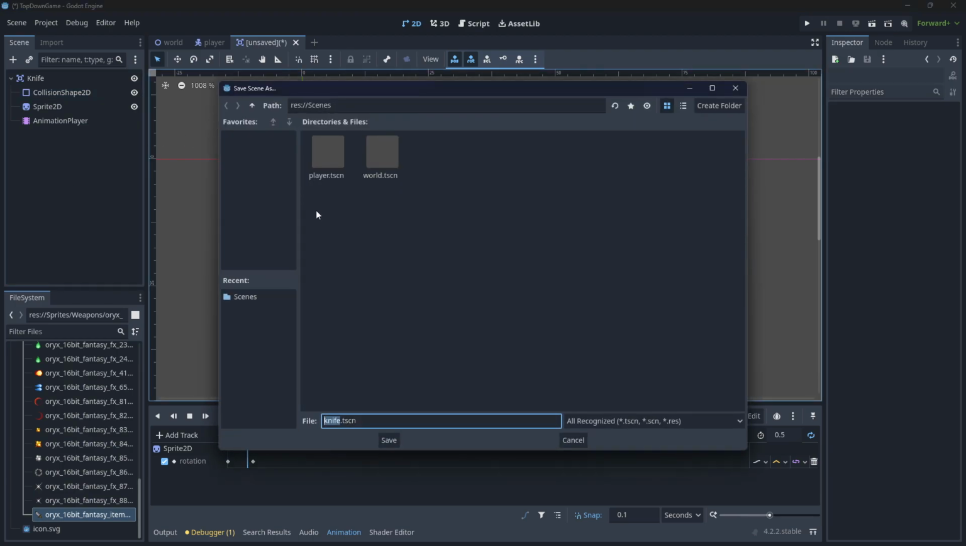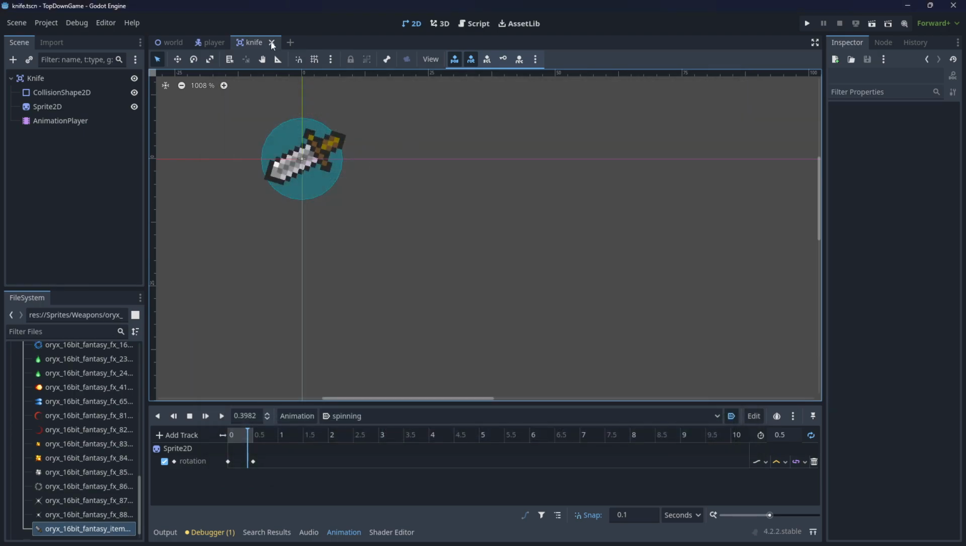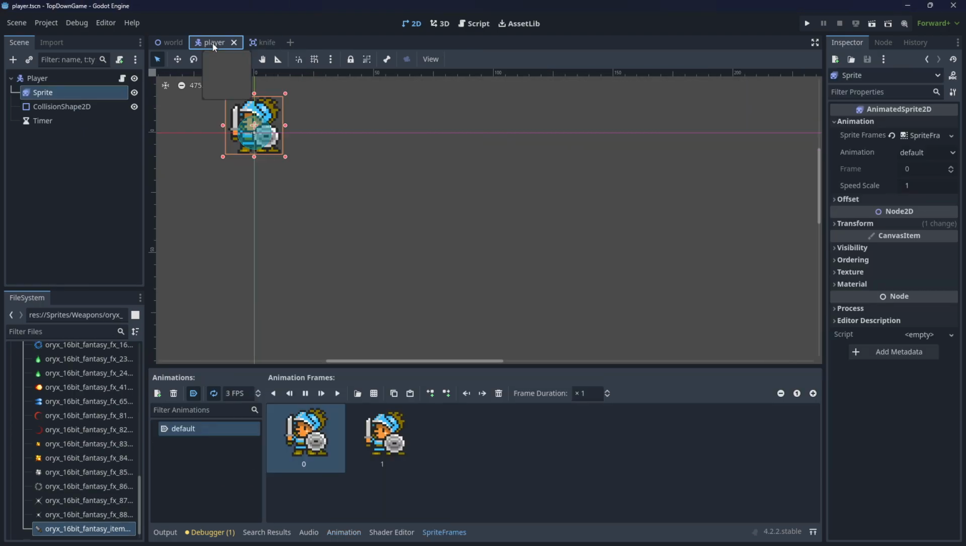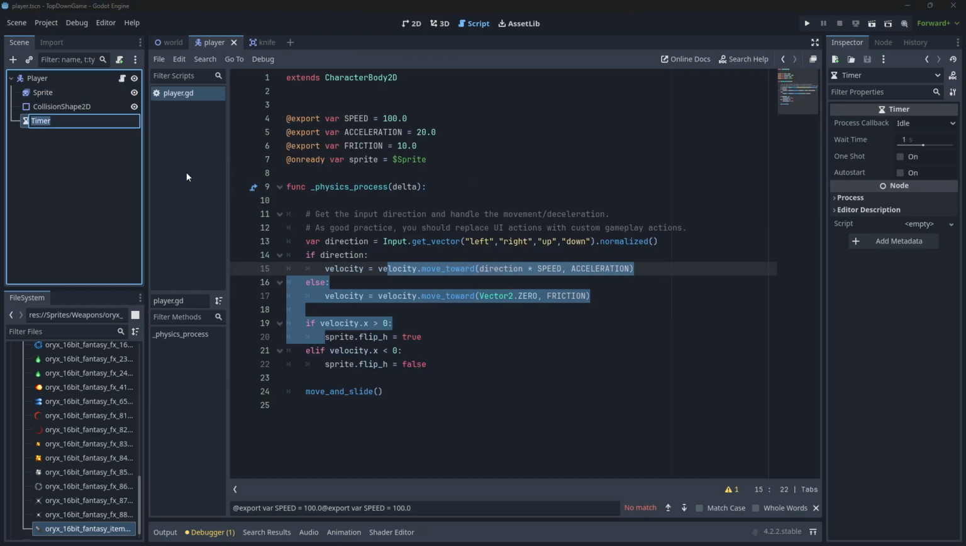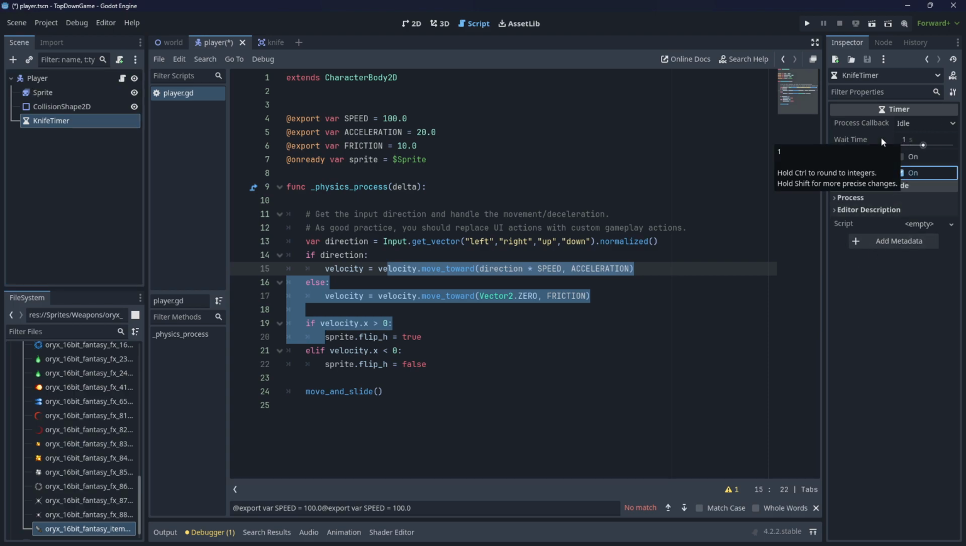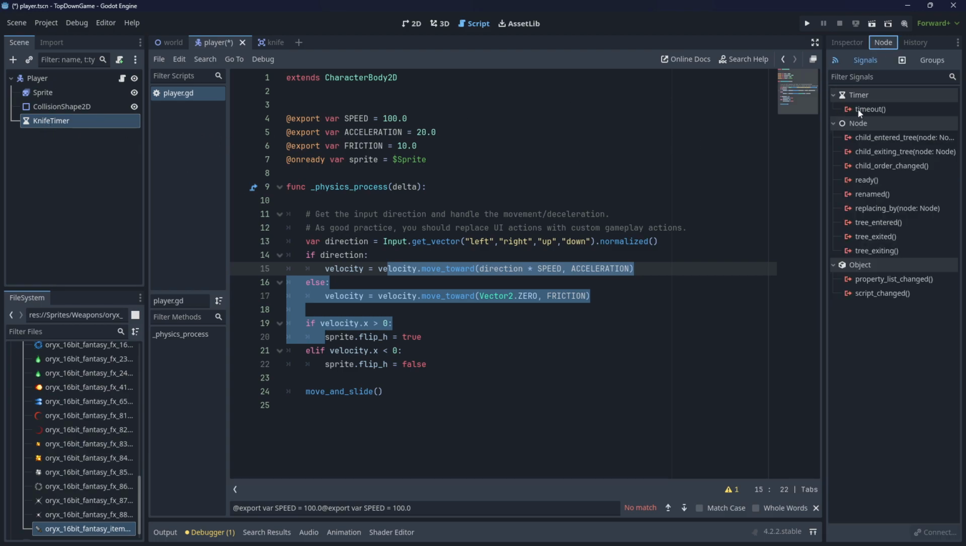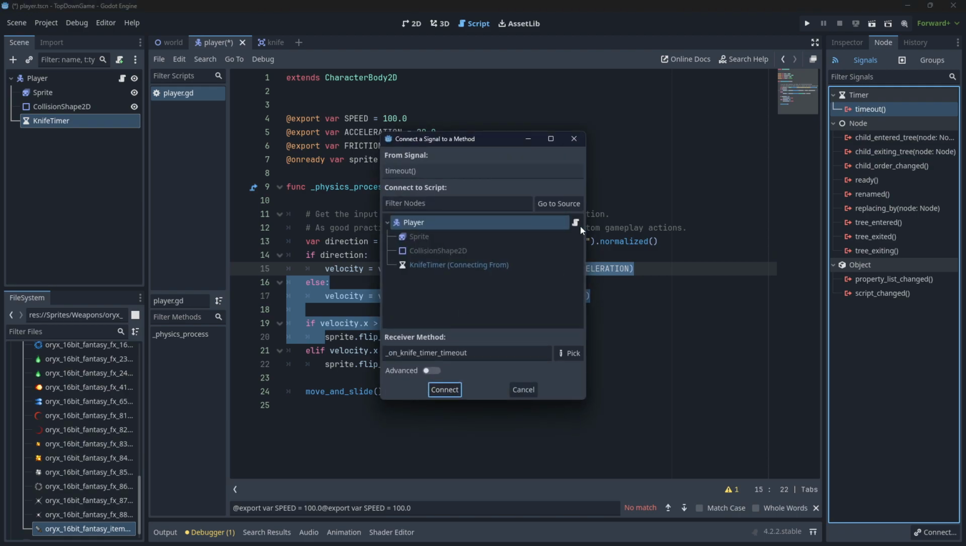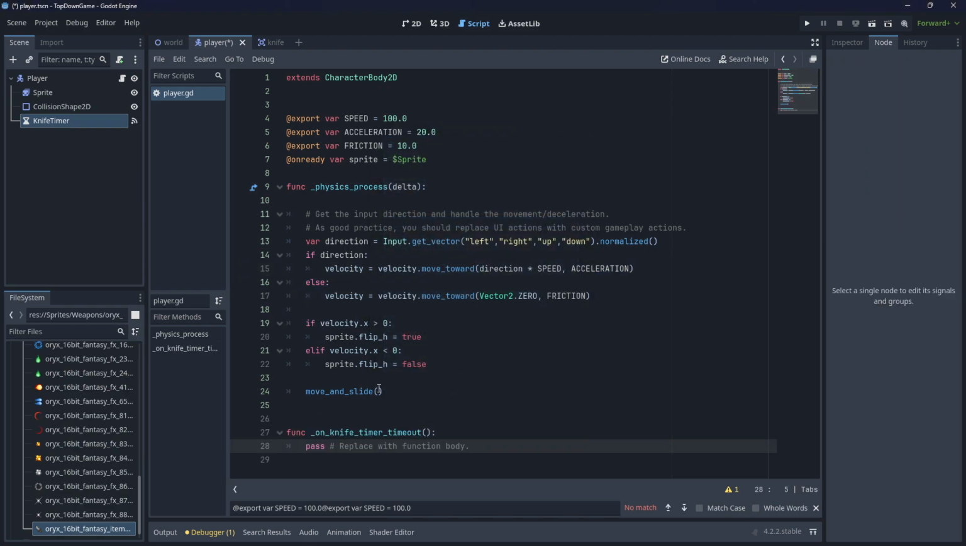Okay, so I'm going to save that. I'm going to save it as knife, and then we'll go into the player code. We'll come back to here shortly. Now we're going to rename this to knife timer, and this is going to be auto start. We'll start with 1 second to start with. Okay, so we'll test this. Every 1 second, it's going to fire it. Go to node, timeout. We're going to connect that to the player up here. So now we've got a signal that happens whenever knife timer switches.